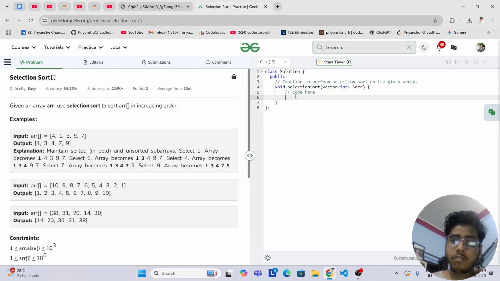Here I'm using the GFG portal. We can see here is a function selection sort, where we are given an array as an input. First of all, we will run a loop over the array starting from the 0th index up to the second-to-last index, because going up to the second-to-last index will automatically sort the last index.